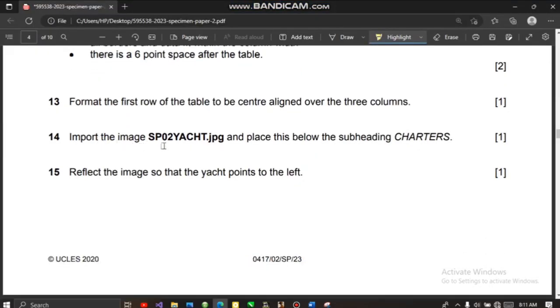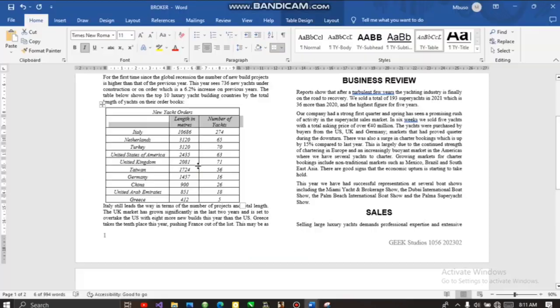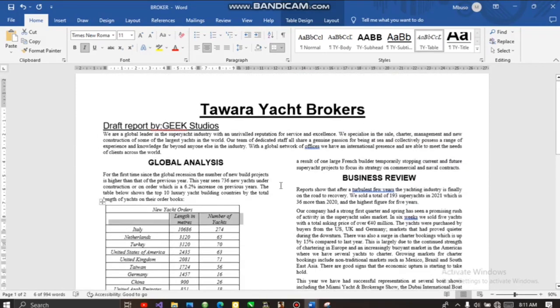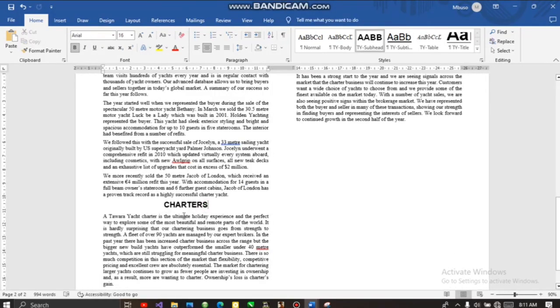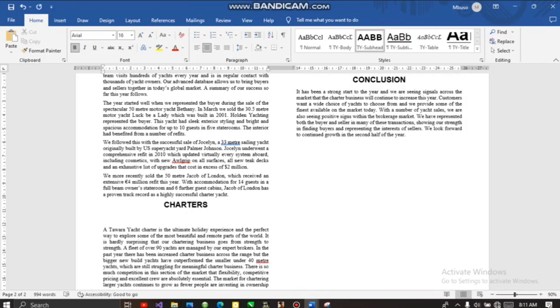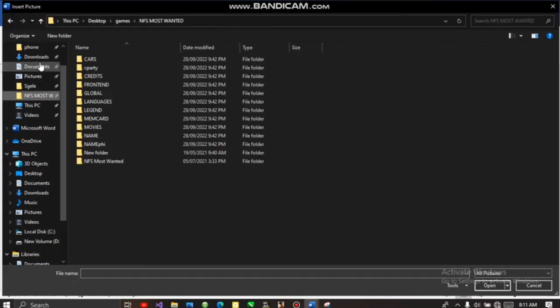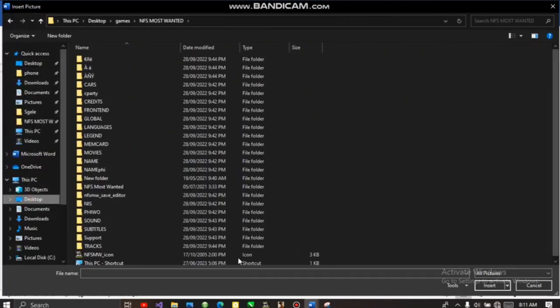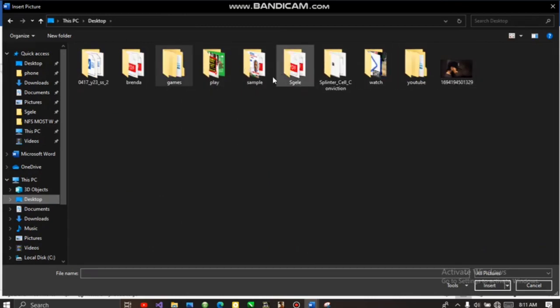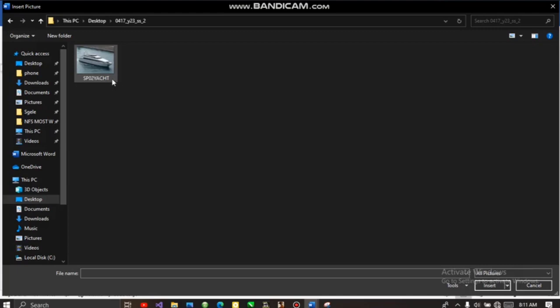And import the image sp02 JPEG and place this below the subheading Chatters. So we have to go to the Chatters subheading. Here, they want us to insert an image. Insert, a picture, this PC. We go to the working folder we are actually on. Where is it? Desktop. My working folder. Here is a yacht.